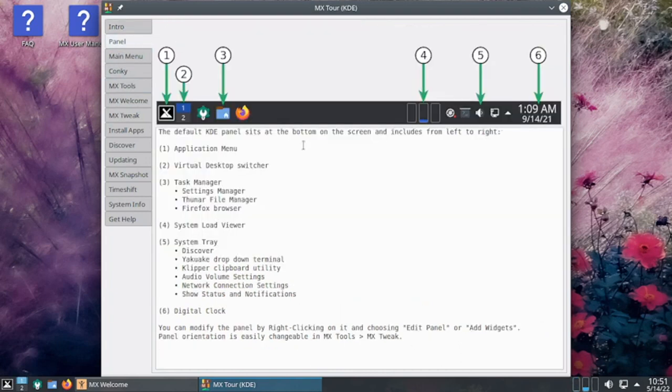So this is the panel. Here the application menu is there. This is the virtual desktop switcher. The settings menu is there. This is the file manager. This is the Mozilla Firefox. This is the system load viewer or CPU load viewer. Then this is the updates. Then this is the terminal. This is the volume control. This is the network adapter control. These are the notifications, and this is the time date app.